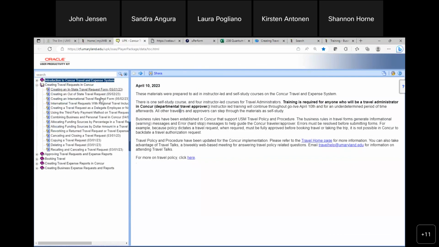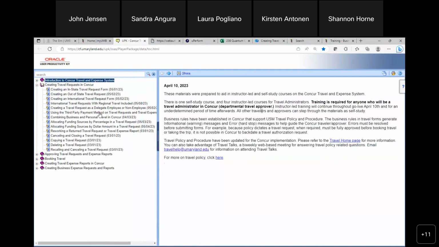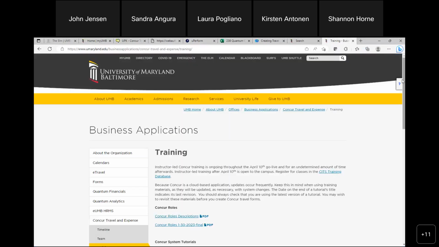Right? And here is all the documentation. Now I want to show you one more page that's really, really helpful. And this page is called the Business Applications page. Business Applications is the department that I work in. And we take care of all the software applications for UMB business.